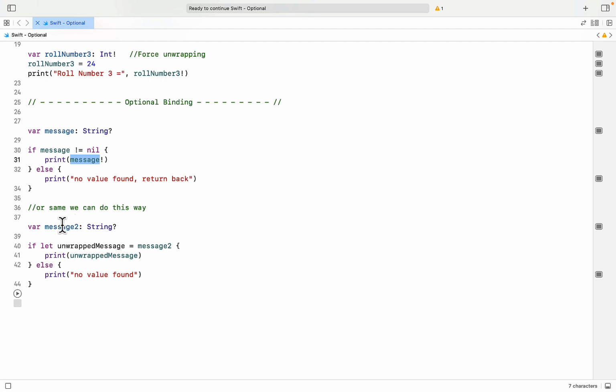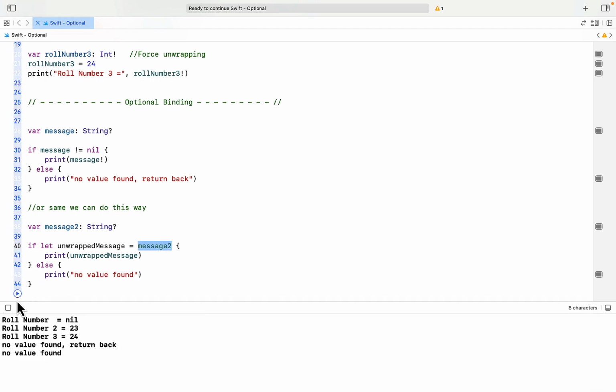The same thing we can do this way as well. See, there is a message and it's optional, type is string, and in the if block we are creating a constant named unwrapping message and we are storing our optional in it. Okay, so it will unwrap, and then the same thing we can print, whether the value is there or there is no value. Okay, so if you execute this program, see, this is the following output.